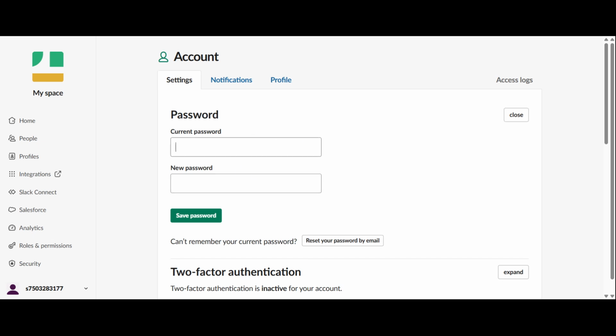Here, you can set a new password for your account. Make sure to choose a strong password that includes a mix of uppercase letters, lowercase letters, numbers, and symbols. Follow the on-screen instructions to confirm your password and complete the setup. After you've finished setting your password, your Slack account will now be protected with a password, giving you an extra layer of security and more flexibility when signing in. And that's it. You've successfully added a password to your Slack account.